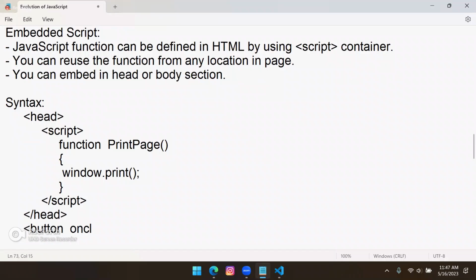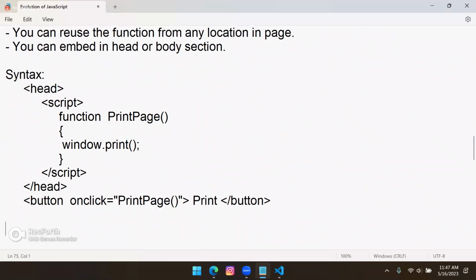Now button have to access that. On click is equal to, it should call which one? Print page function. That is what we have to do. This is called embedded. So we can write the JavaScript functions. Remember, this function is a keyword. You have to write exactly like that. And print page is a function name.